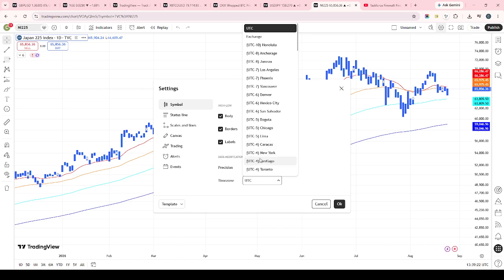As soon as you click your selection, the chart will instantly update. The time axis will recalibrate to the time zone you chose, and all time references on the chart will now reflect that setting. You don't need to refresh anything or manually save it in this step. The change takes effect immediately.